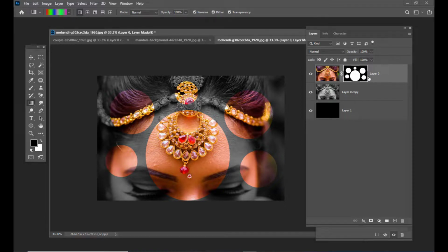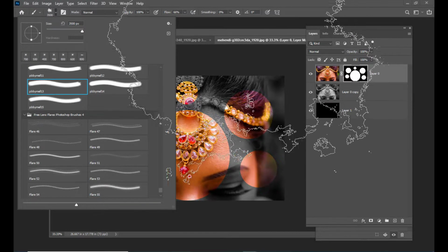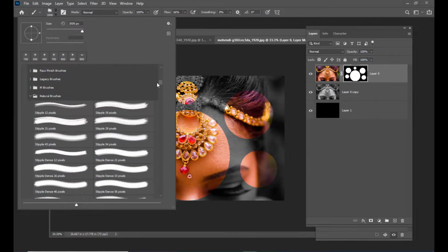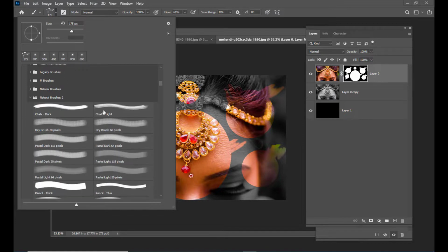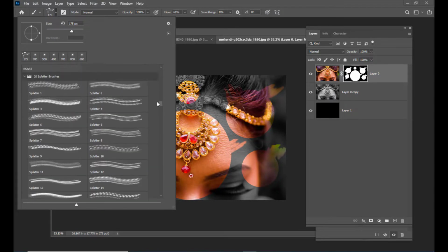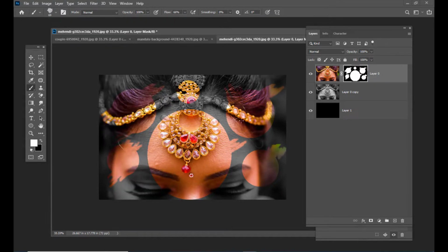So after you have converted it into a layer mask, you can use brushes. So you can use different kinds of brushes, and we can see different combinations. We can select the natural brushes, and we can use white as a foreground color, and we can simply enhance the effect. So see here, something like this. You can also experiment with different types of brushes. We have something like these butterfly brushes or flower brushes. So let's try to experiment with them. So see here, let me reduce the size. So something like this.